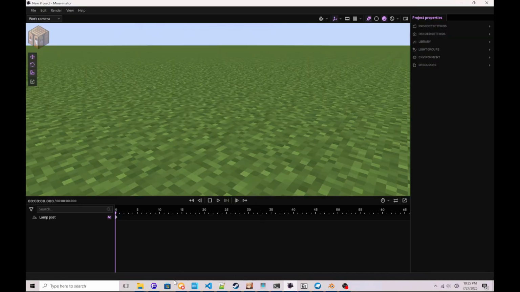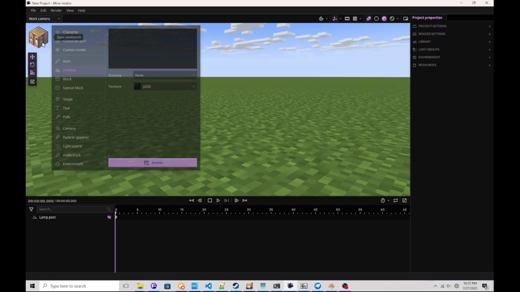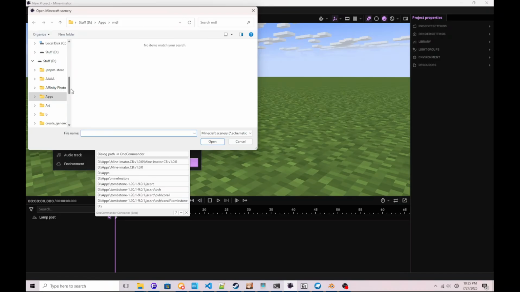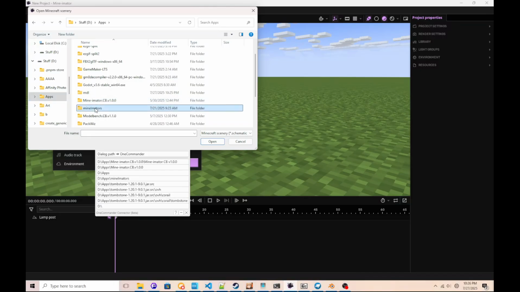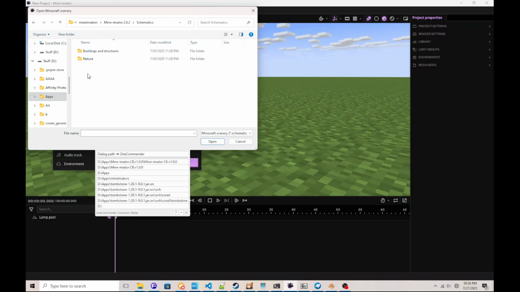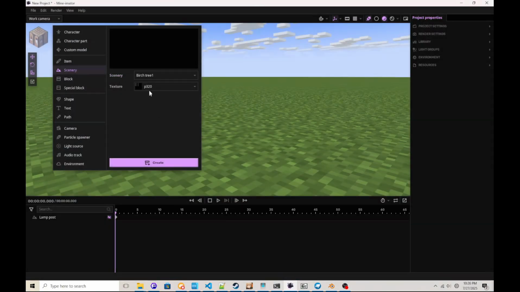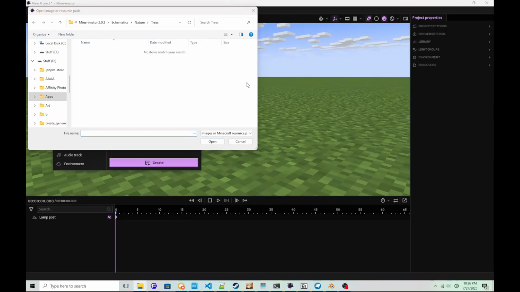So now in Mine Imator, we will import a random scenery. So we're actually going to go to the scenery. We're going to make a scenery. We're going to browse. We're going to grab a random scenery. It doesn't really matter which one you pick. And for the texture, just browse to the textured file that you extracted.